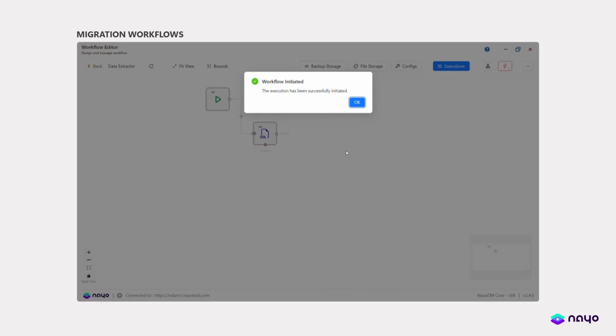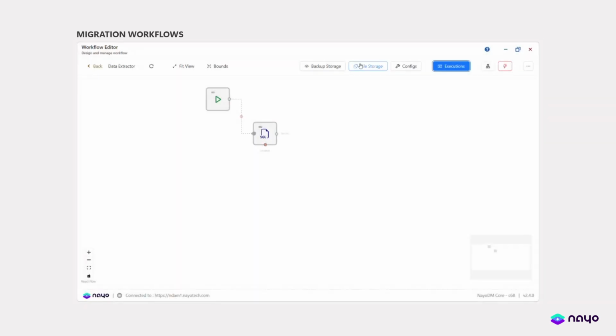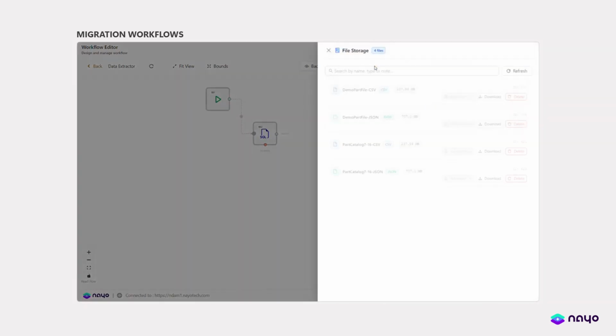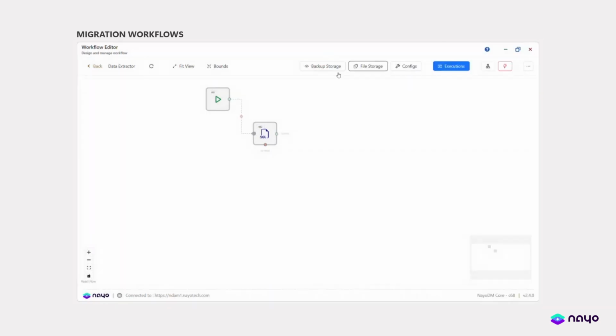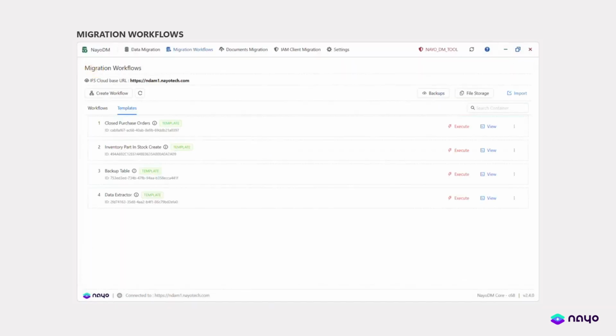You will see this prompt once it has completed. And you will go into file storage, and here's going to be our file. You can download this as a CSV or a JSON file. And that is how you create, update, and execute workflows with the NayoDM tool.